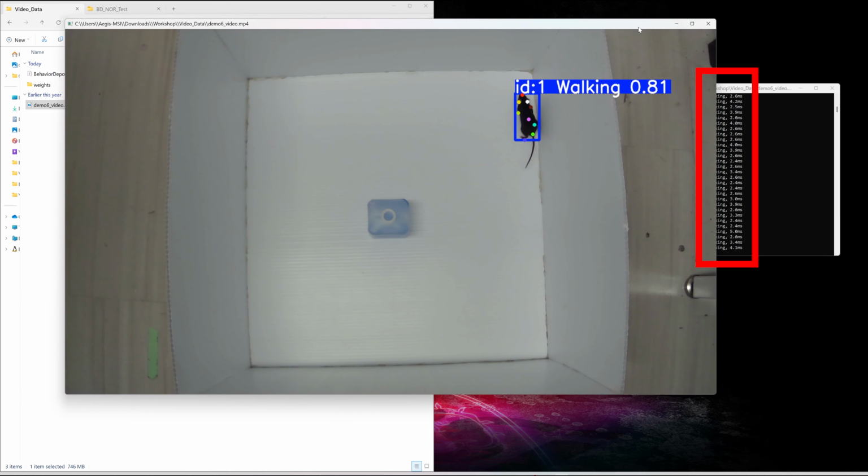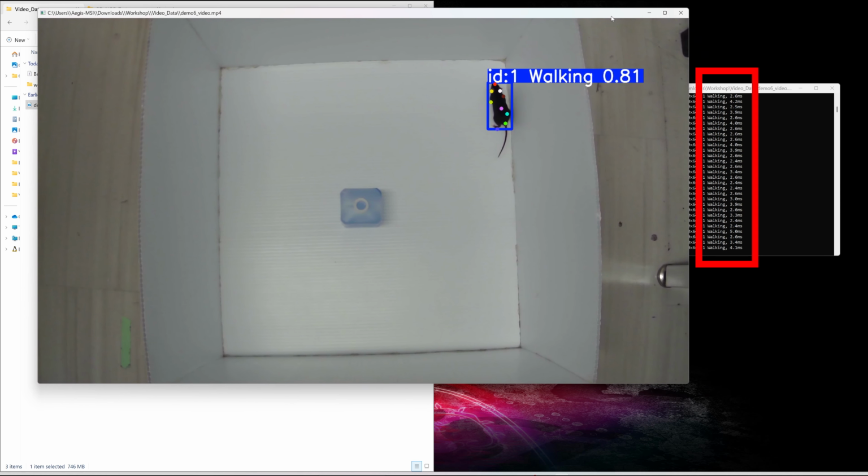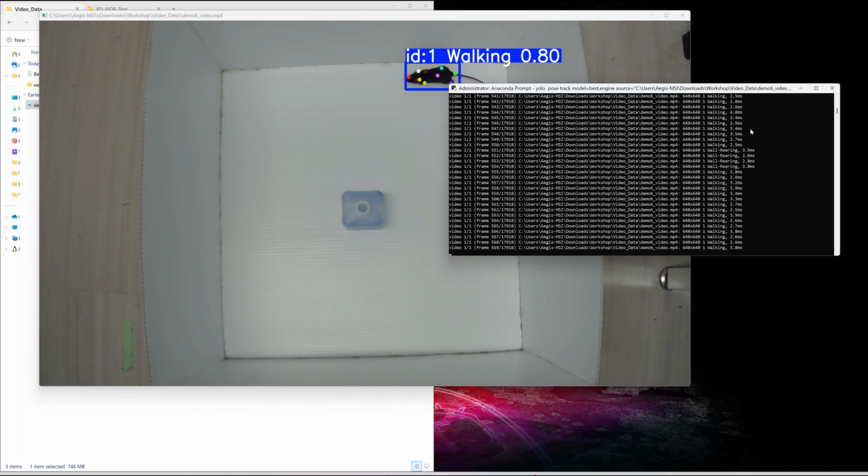So again, look at the right side over there. This is doing behavior and pose estimation simultaneously. On my GPU, the timings per frame are anywhere from 2.5 to, what is that, maximum there, maybe 4.2, something like that. Okay, so going to stop this one.